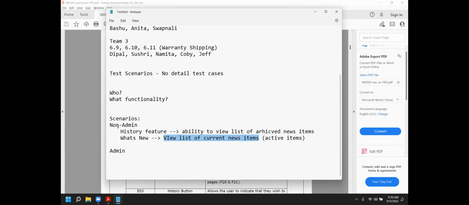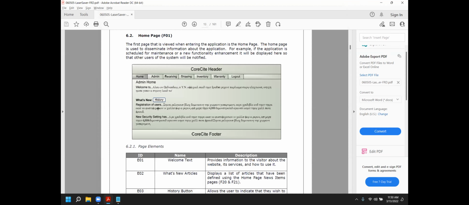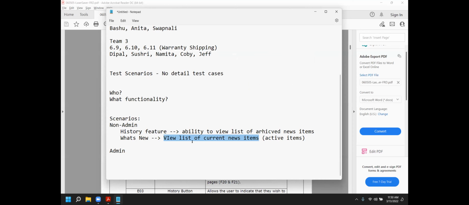Now, is this page visible to only admin, or is it available to everybody? Again, I think this one would be available to any user that is part of it, right? It's available to non-admin as well as admin. So it doesn't really matter who the user is. You should be able to view these features. Okay.